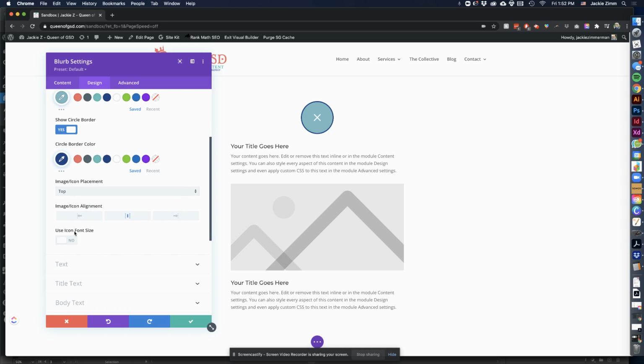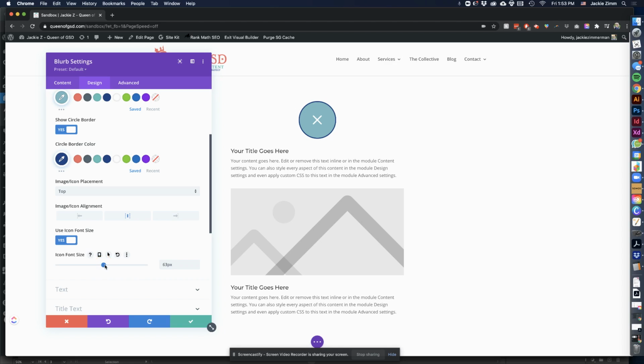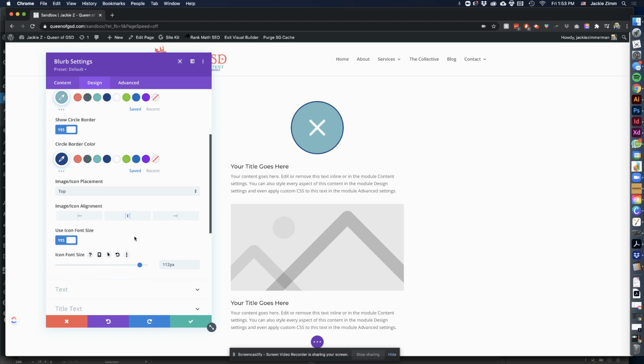And then down here, also important, is this use icon font size. So when you click yes, that means you get the opportunity to change the icon sizing in there. Like, let's say it's too small for your taste, so you can make it larger right here.